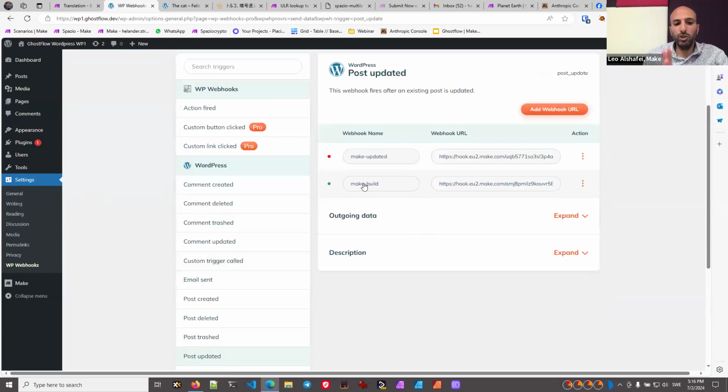Maybe just before going into these details, sorry to interrupt, can we give a very quick introduction to what actually is a webhook? I think some people might be new to this word. So what is a webhook?